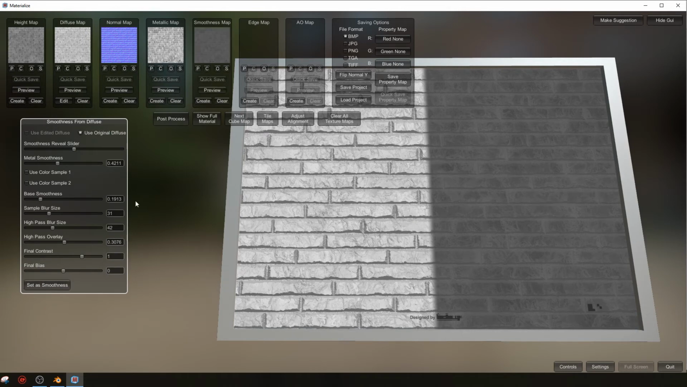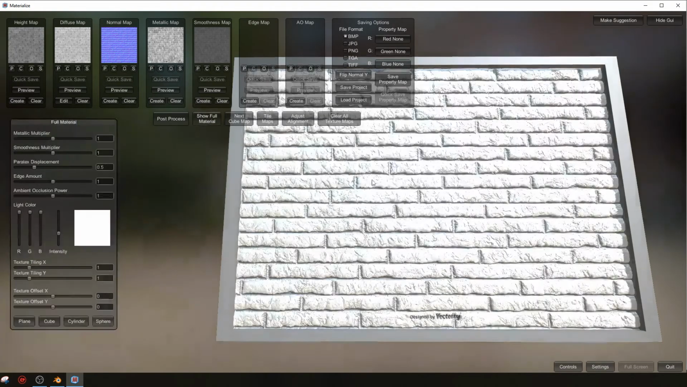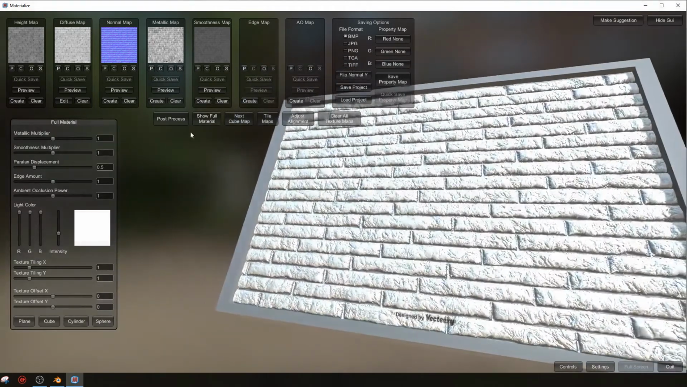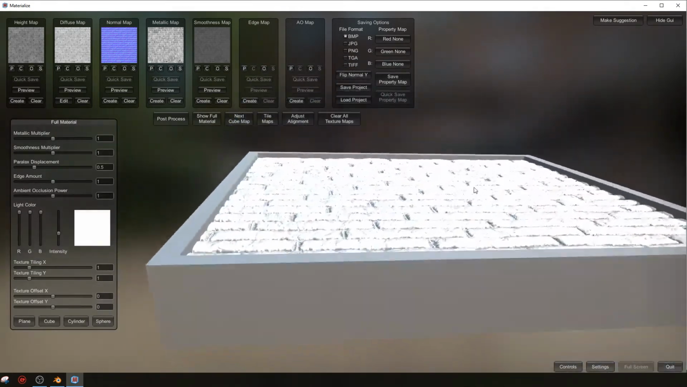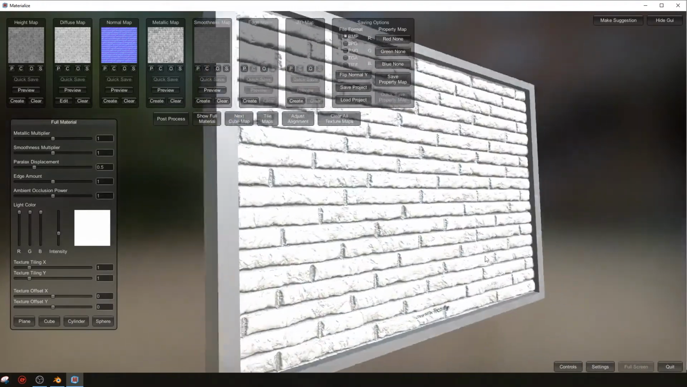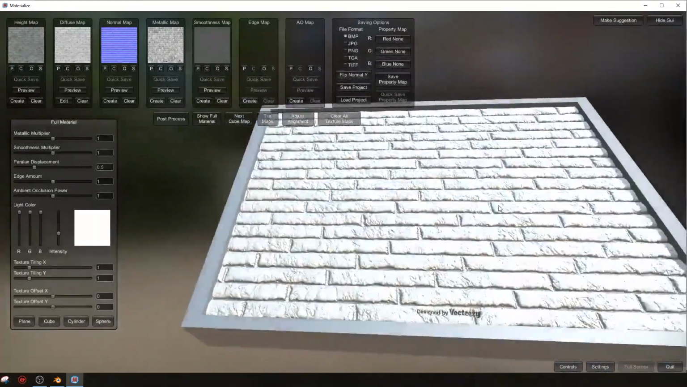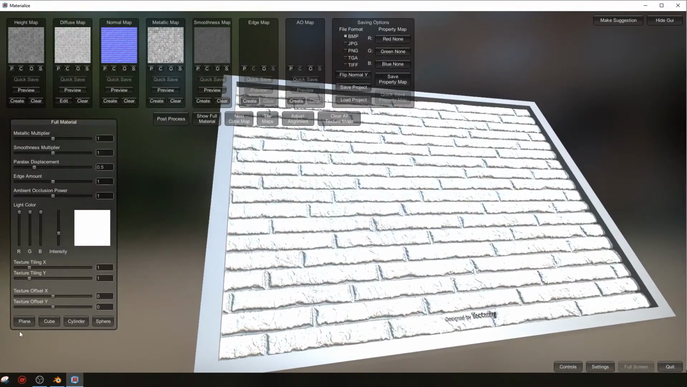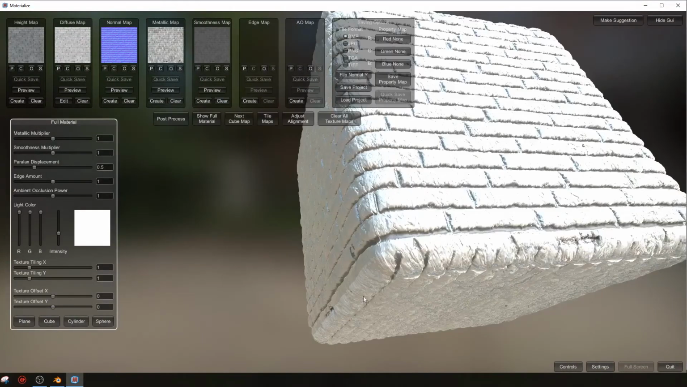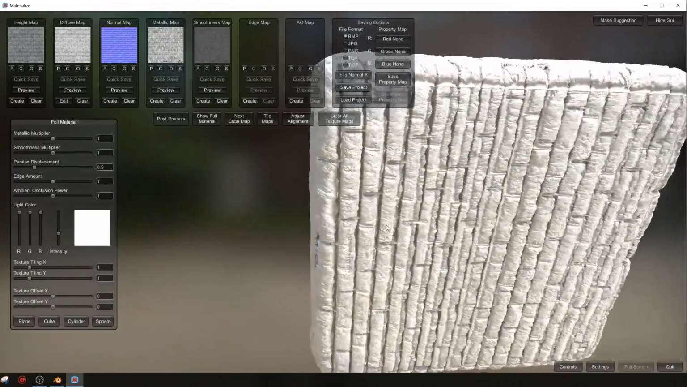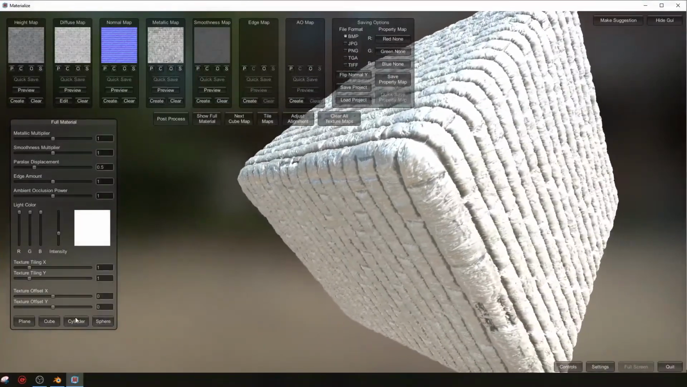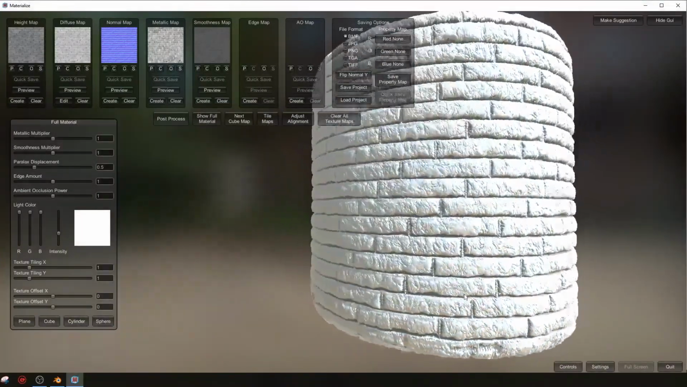So we'll click Set as Smoothness, and then if we click Show Full Material, we'll see this entire material here. If we want to view it on something other than a plane, we are able to. So we can click Cube and actually see this on a cube itself. If we wanted to do cylinder, we can do the same thing.